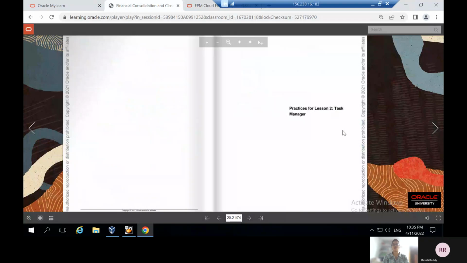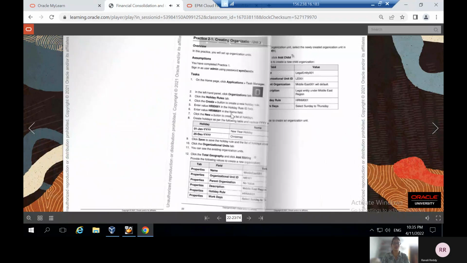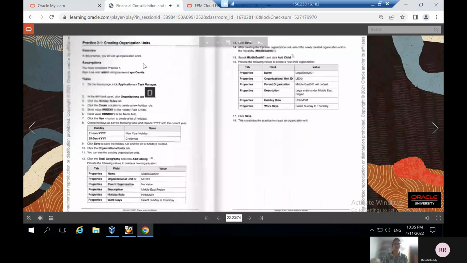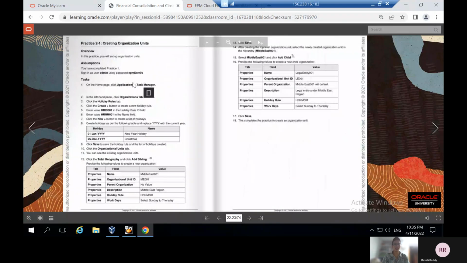Now we'll see how to do navigation for task manager. For this, in this practice for lesson 2, first we are going to create organization units. To go to the task manager, first we have to click on application cluster, and then click on task manager, and in the left hand panel click on organizations tab.